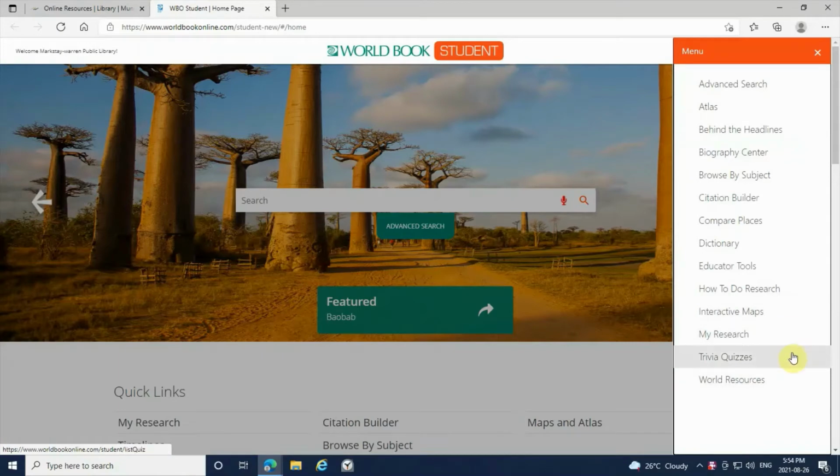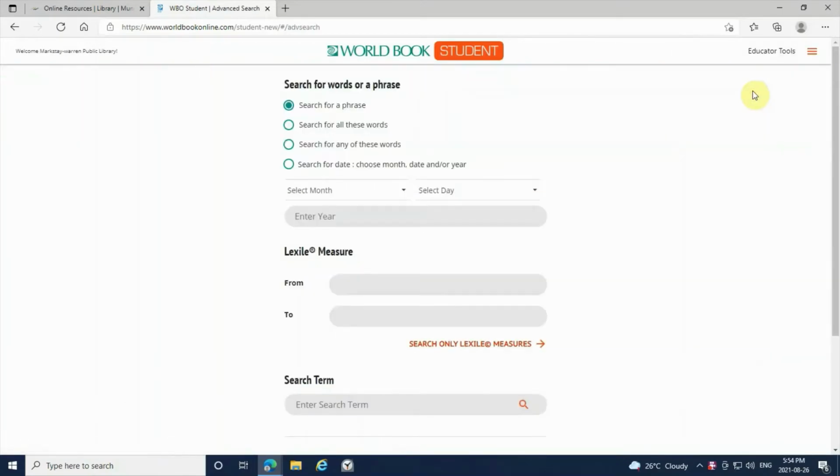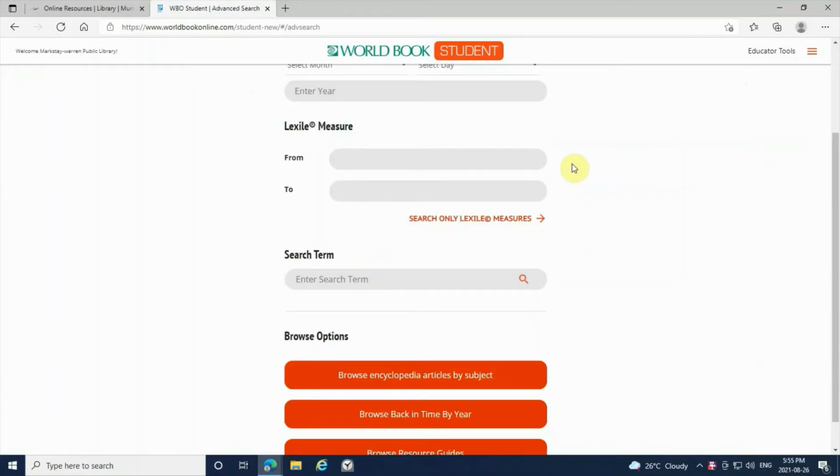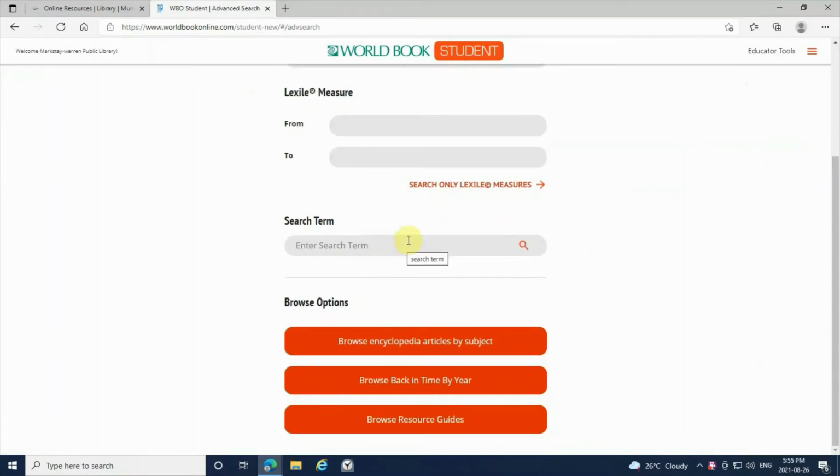So if we clicked on Advanced Search, this will let you do an advanced search of World Book, where you could search for a phrase, search for all of the words written, search for some of these words, and search for a date. So choosing a month, date, and or a year. You can also do a Lexile measure, and you can search for a term. You can browse by an option as well. So browse an encyclopedia, article by subject, browse back in time by year, or browse resource guides.